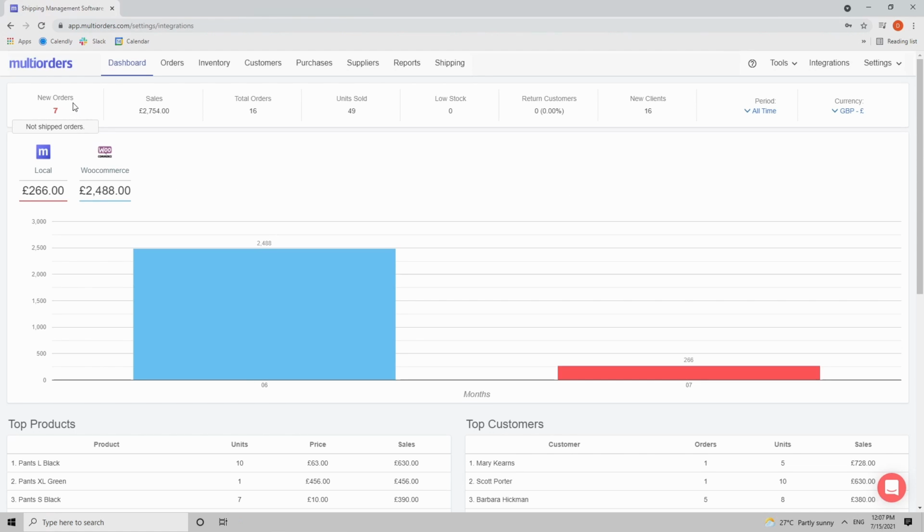On the top you will see these columns that will represent your new orders, how many sales you have made, total orders, units sold, low stock report, for instance if you are running low on any of your products, return customers, how many customers are returning and buying again from you, new clients, completely unique clients, and then you can adjust the period and the currency.